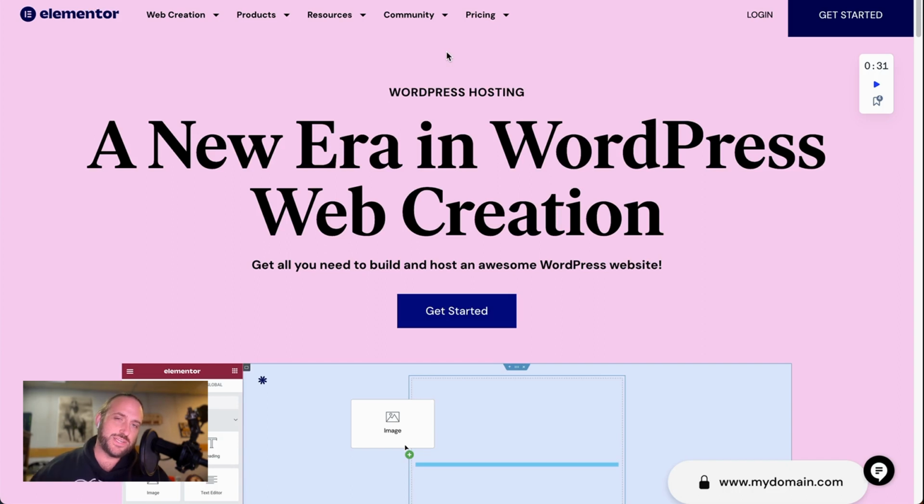Is Elementor free? Yes, mostly. So most of the program is free and you can use almost all of the features. And honestly, most of the things that most people will ever use are free. It's fair to call Elementor a free product.